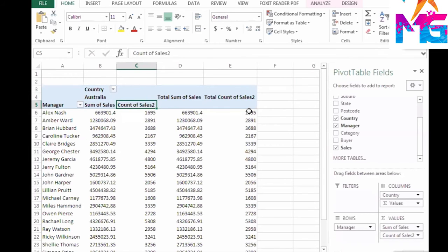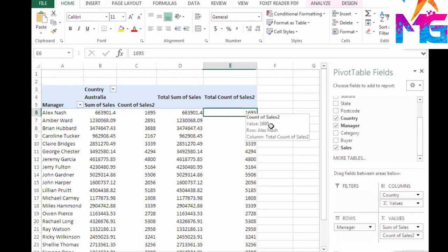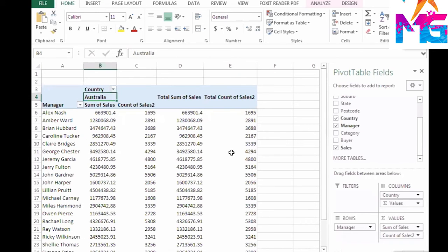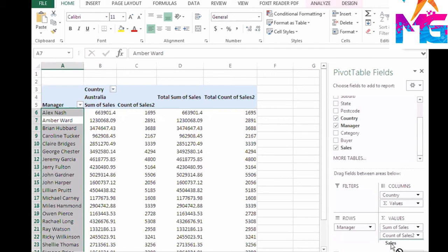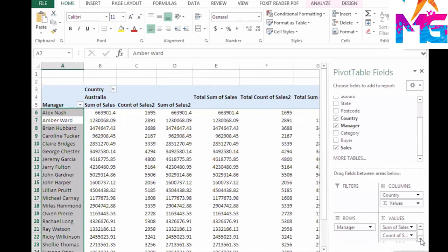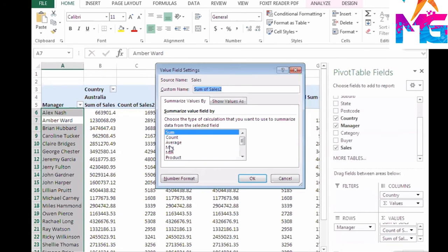Similarly, if I want to understand what was his maximum sales, again I'll move the sales to the values. Not getting moved. There's some mouse problem. Yeah. So now this sum can be changed into max. Okay. So this is the maximum sales he has made. This is the total count of the sales. And this is the total sum of the sales.